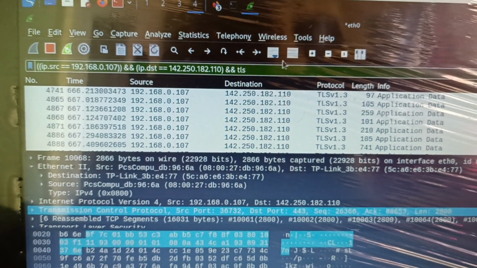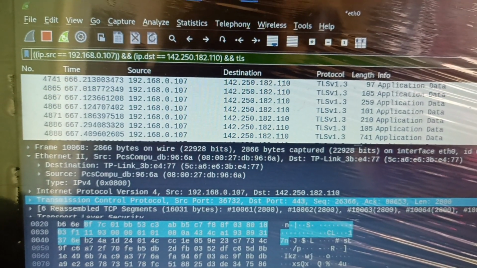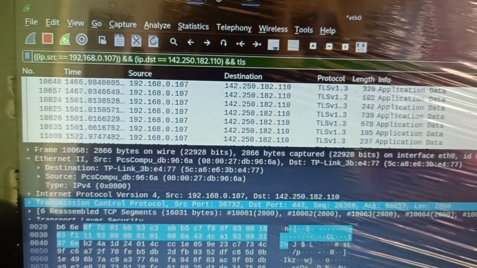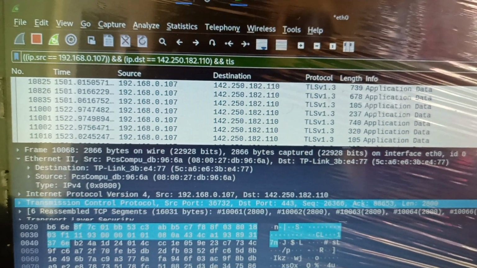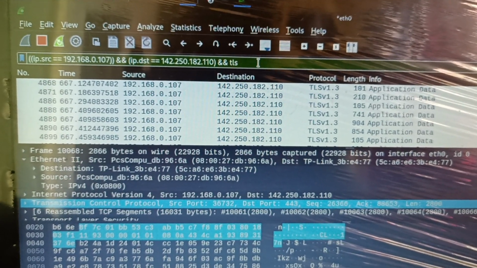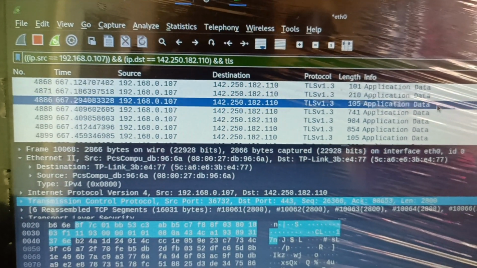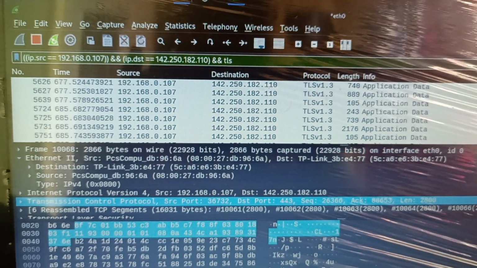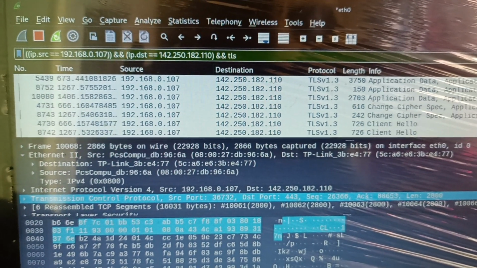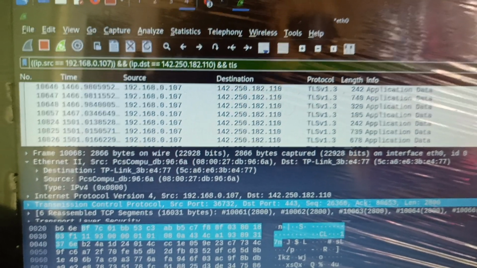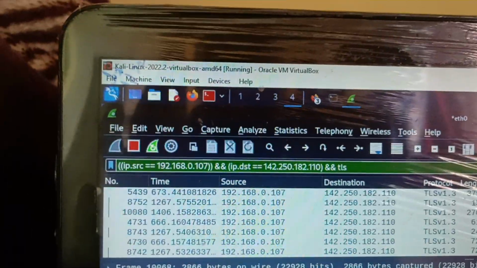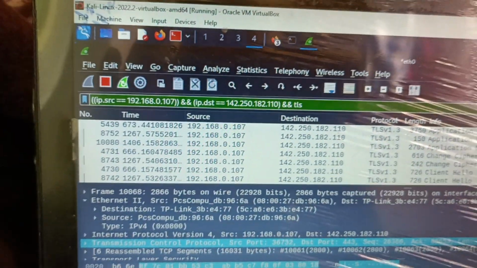I had typed TCP. I have just added TLS over here, replacing TCP with TLS, and that allows me to view just the traffic flowing via the TLS version 1.3 protocol. The TCP traffic is now hidden because I've excluded the TCP protocol from my view, and it's just TLS version 1.3 protocol visible in front of you now. As you can see, there are no TCP packets being captured over here, just TLS version 1.3 protocol traffic that we have filtered on.